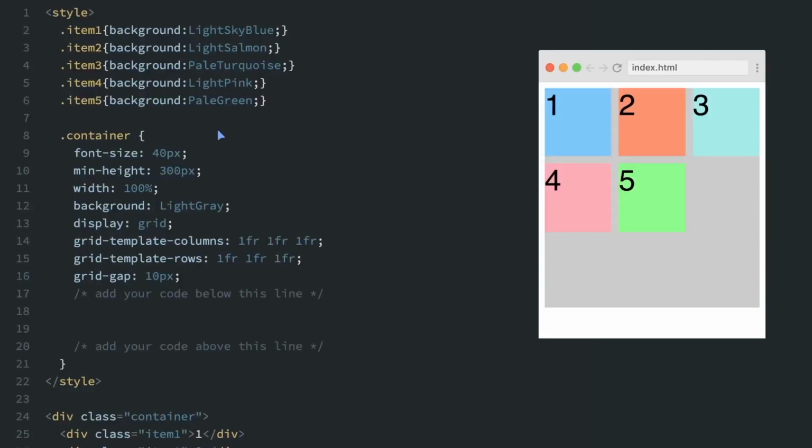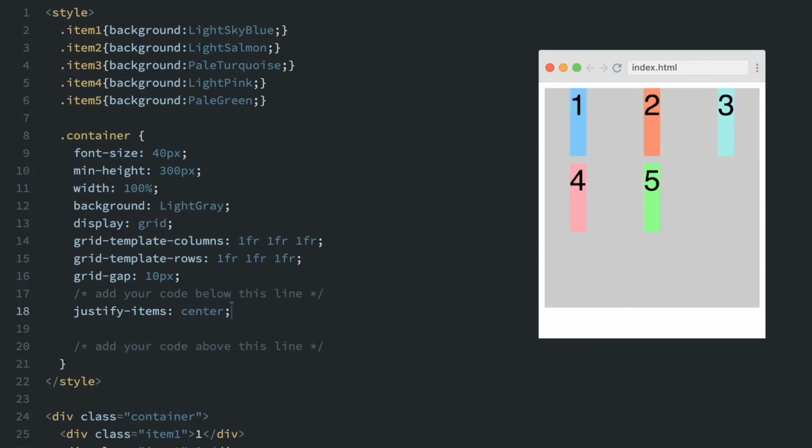If you want all your items in your grid to share the same alignment, you can use justify items on the parent container. It uses all the same values that we saw before. So we'll put justify items, and then I'll just set this to be center. If we refresh, we'll see everything has been centered.